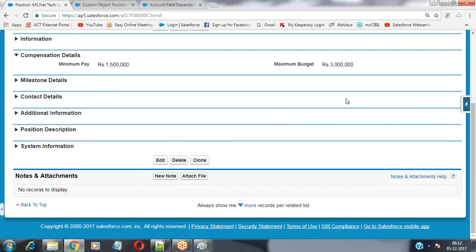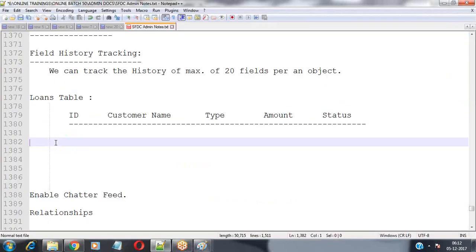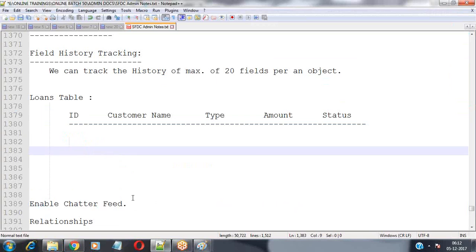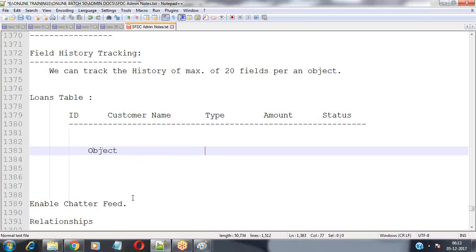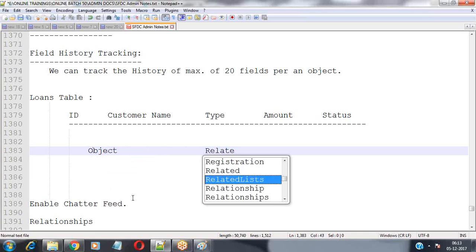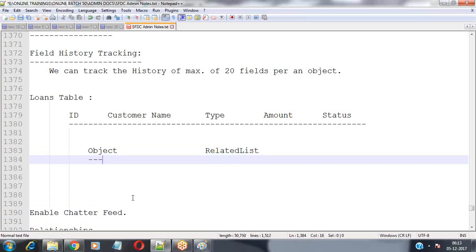In order to see the history tracking details, Salesforce is providing a separate related list. For each and every object, Salesforce is providing a separate related list. Related list means a child object, which is used to show all the tracking information which has been enabled on that object's fields.